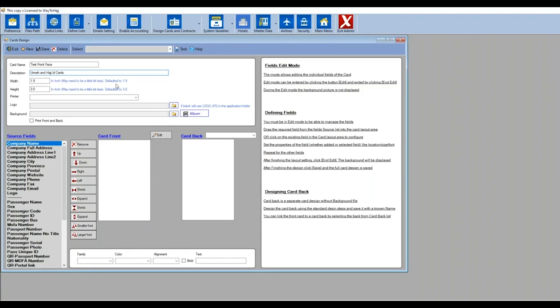The sizes here are the default size of the plastic card, so you don't have to worry about changing them. Here it's asking you about the printer, so if you already have your printer selected, you can select it here. If not, choose Microsoft Print to PDF, so when you print these cards later on in Hajj or Umrah, you can use the PDF. The logo, it's asking you here if you want to select a different logo than your logo.